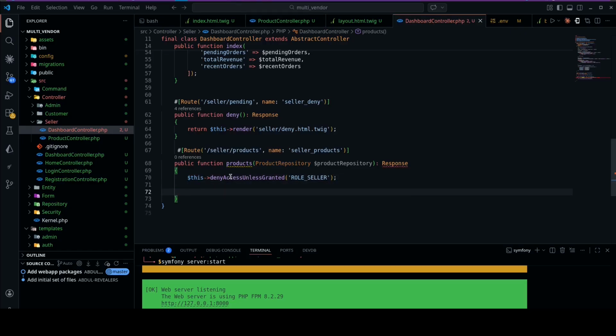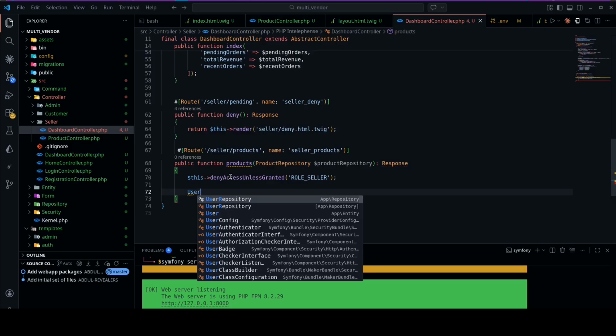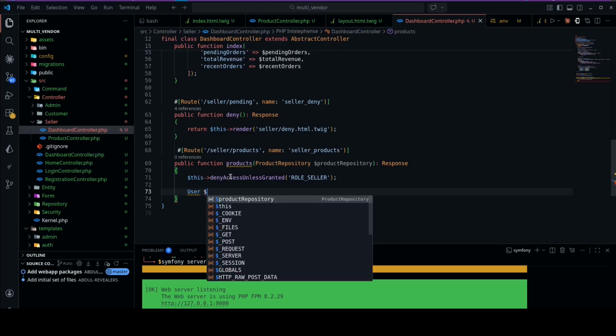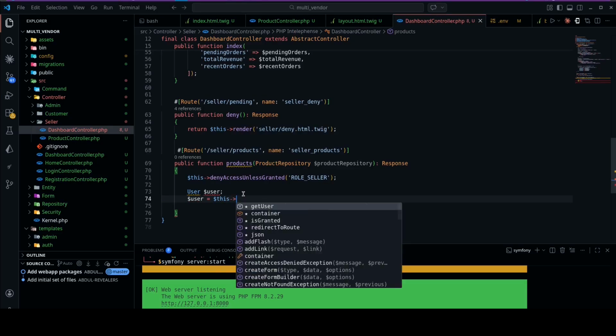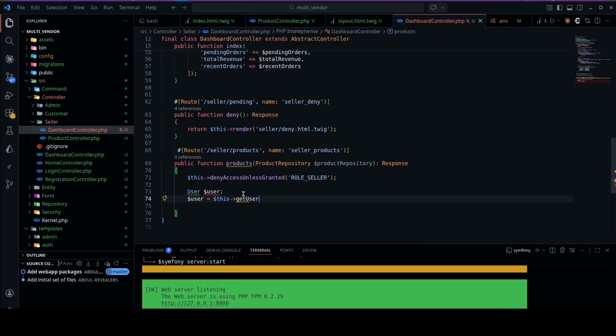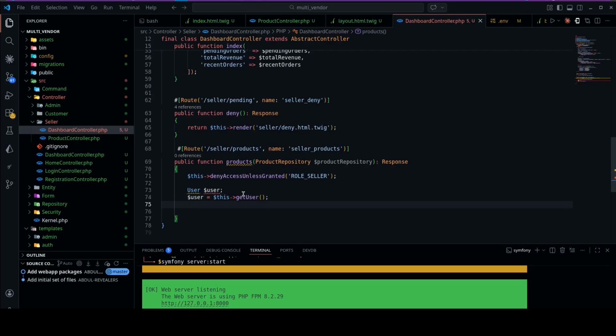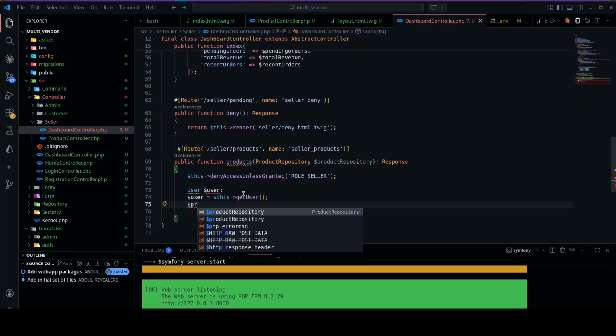Okay, so after this, now let's try to get a user. So we can get a reference variable. So we are now going to use the user. We can say is equals to this. Next, we are now going to get product. So we have to create a variable to hold all the products.